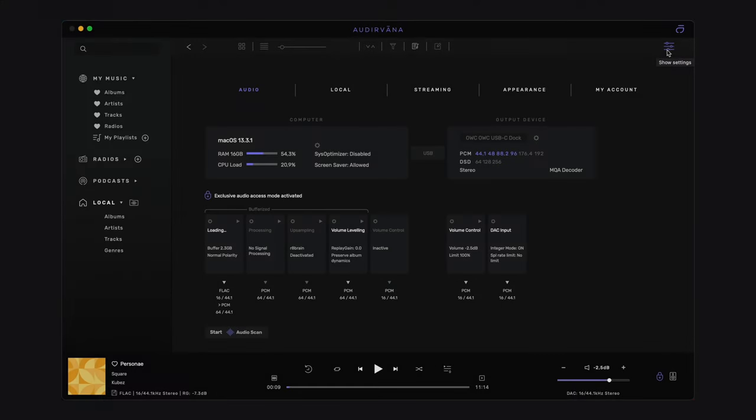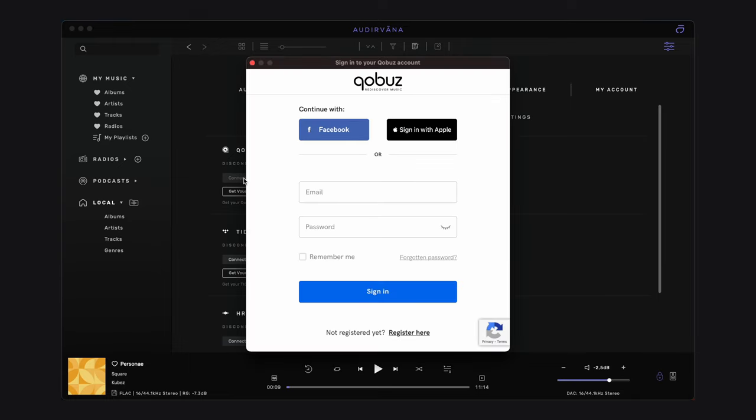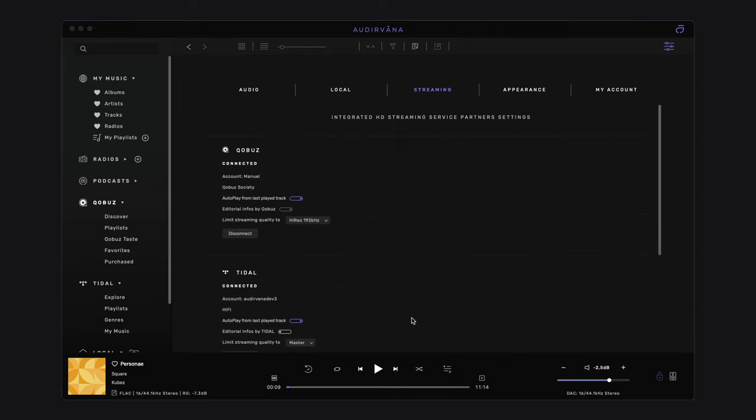If you are a studio user, let's open the streaming tab. Here, you can connect to our high-res streaming partners, Qobuz, Tidal, and High-Res Audio. You will then be able to search music both in your library and your streaming service and play them with the same playback quality. If the service is available in your country and you have a subscription or started a free trial, click on Connect and enter your login and password.